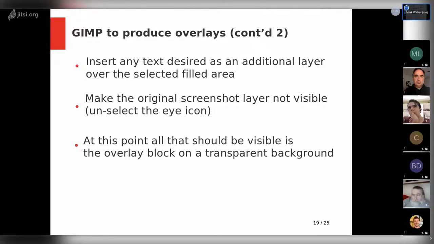Next thing you want to do is insert any text that you might want to put into it. You may or may not want text. It doesn't matter. I'm doing text, so I'll show how to do text. And then you make the original screenshot layer not visible. You can do it by unselecting its icon. Again, this is in your separate still image that you're creating. At this point, the only thing that should be visible is the little overlay block on a transparent background.